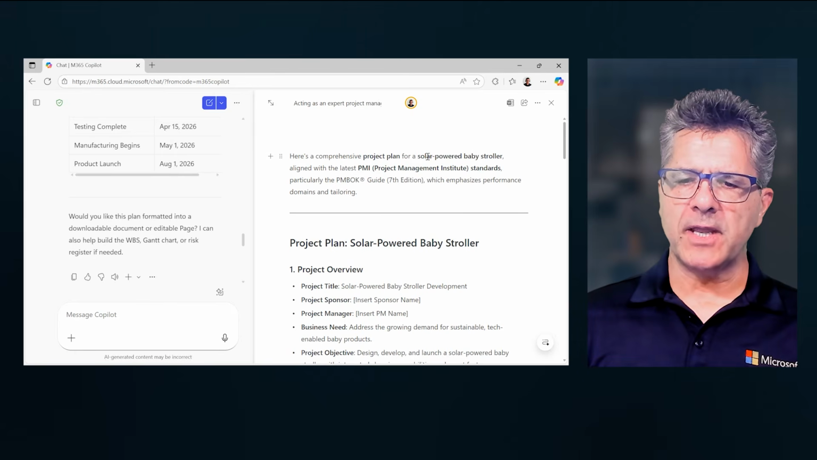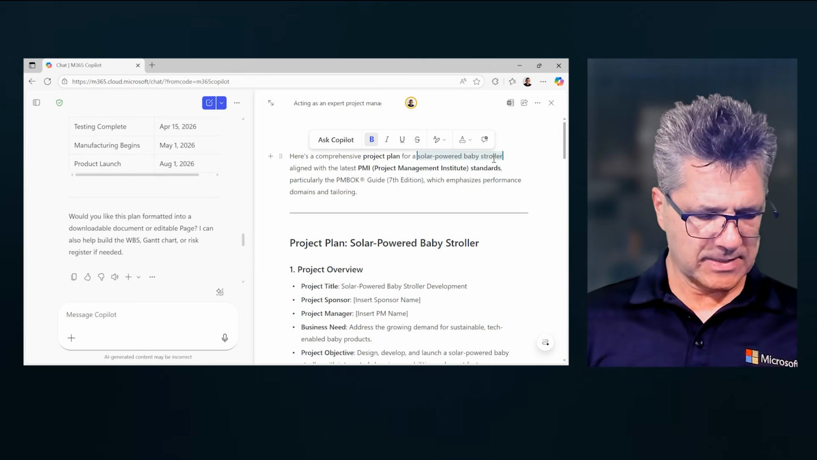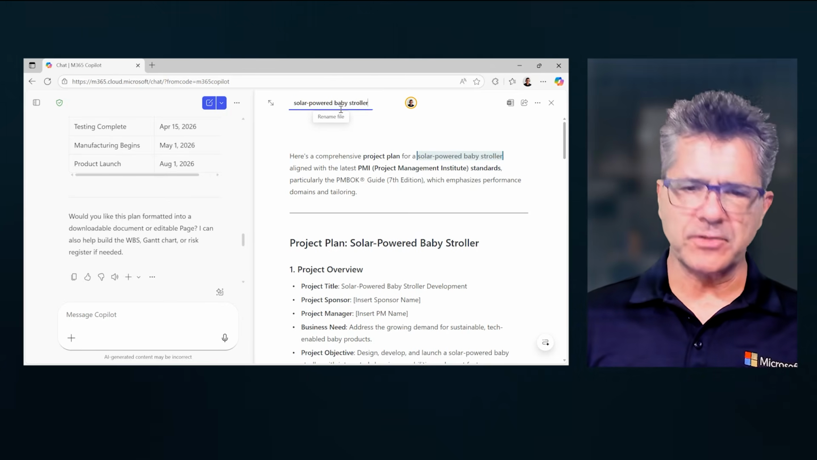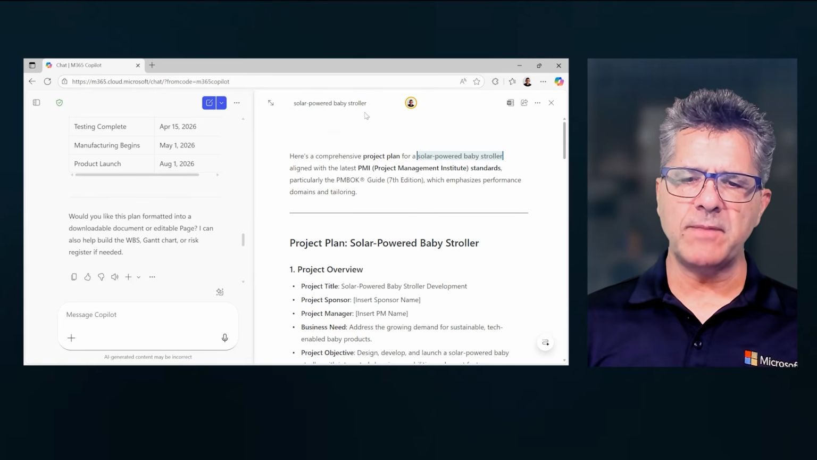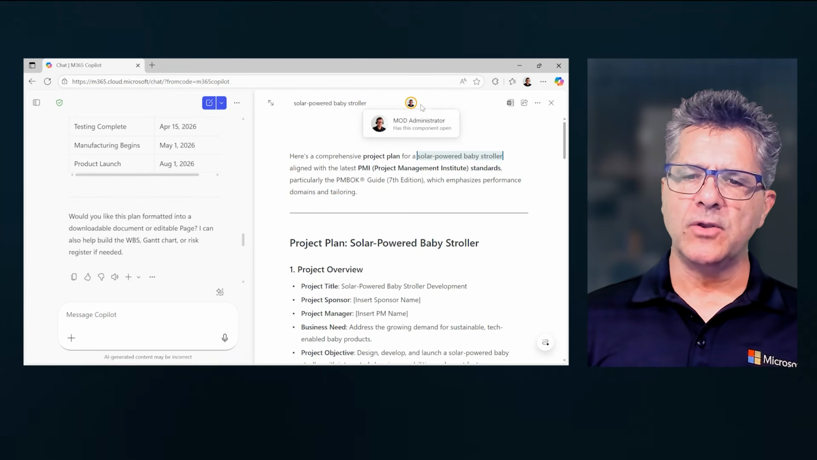Acting as a project manager, solar-powered baby stroller. Let's try this area right here. Somehow, it didn't quite capture that name. There we go. Now I have the solar power baby stroller name as the new name of my page. Notice that I am there.